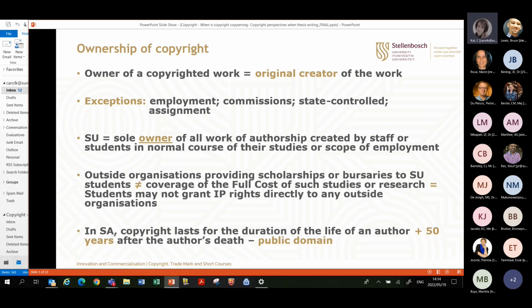Then we have state-controlled, which was particularly prominent now during the pandemic, where there's a lot of research ongoing for COVID-19 factors and vaccinations. So if we have, I'd almost say, an instruction from government to create a white paper, yellow paper, whatever paper they need us to create with regards to a specific condition within the country, it becomes state-controlled. So then nobody owns the work except the government. So at Stellenbosch University, the sole owner of all work of authorship created by its staff or students in the normal course and scope of their studies or employment belongs to SU.